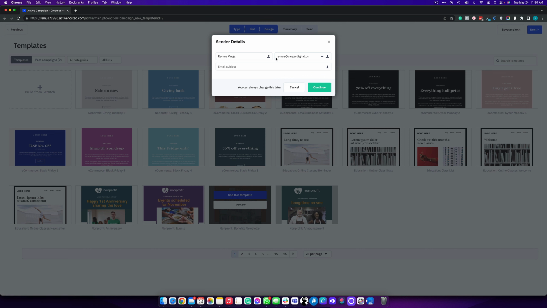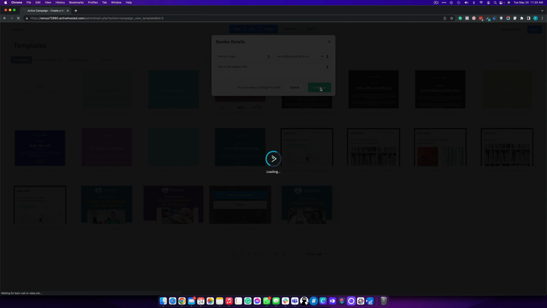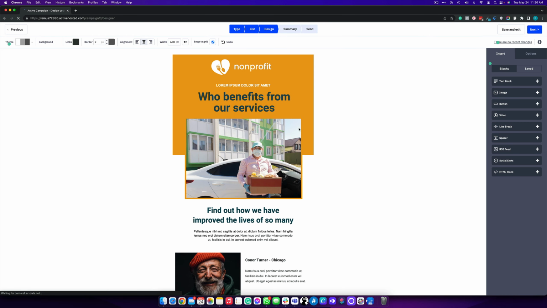This is the sender details. You'll have to confirm this inside your settings. ActiveCampaign will prompt you to do so if you haven't, and it's very simple. So sender details, it's my name obviously, and this is the email subject. And this is the email that I'm sending it from. So I'll hit continue. And it will bring up the editor.